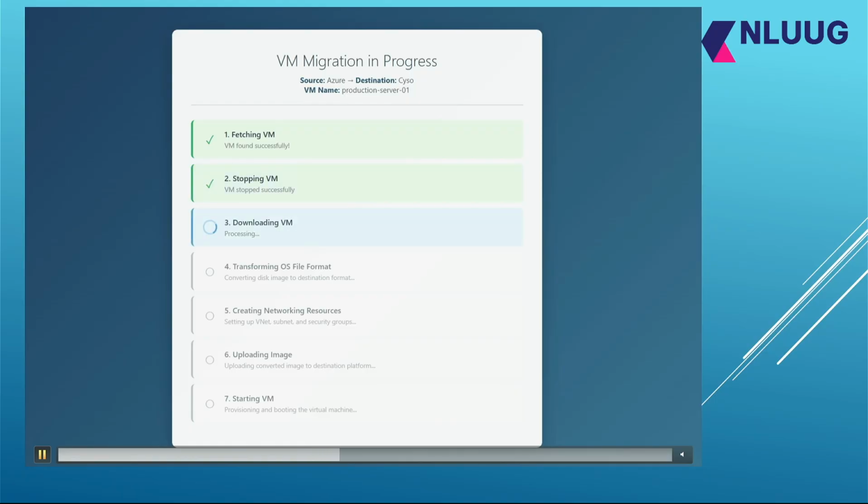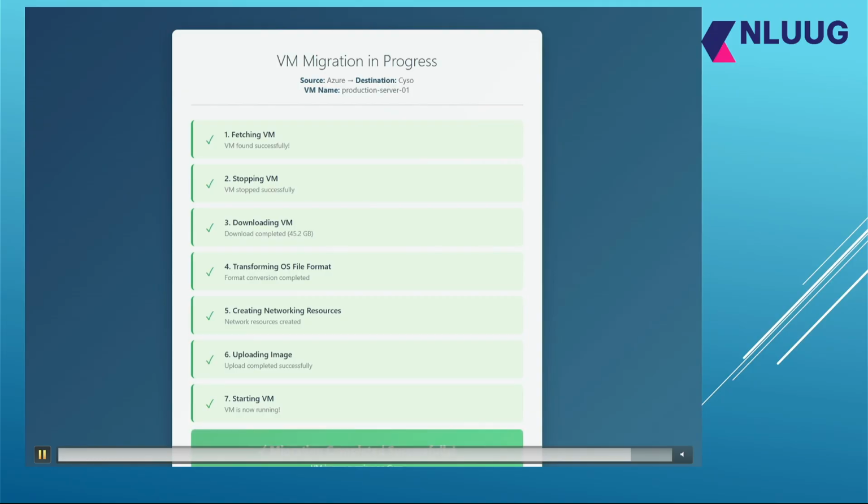After it stops, it will download the VM. Then the next step, it will also transfer the OS disk, as different clouds support different OS disk formats. Then it will create different resources in the new cloud. It will upload the disk, and then it will start the VM. So in this way, you have a quick process of taking the OS disk from one cloud, putting it in another cloud, and spinning up the VM over there.